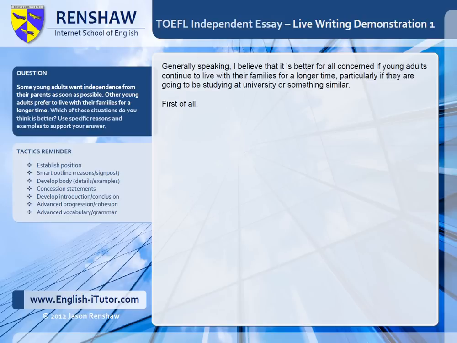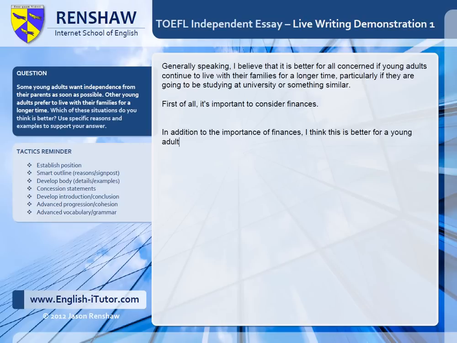First of all, it's important to consider finances. Now, I'm not going to develop that just yet, because what I'm doing now is I'm building out an outline. In addition to the importance of finances, I think this is better for a young adult's study potential. See how I've linked finances to my next idea?